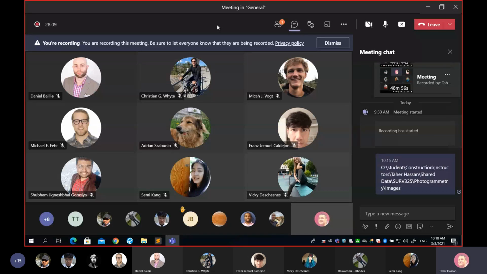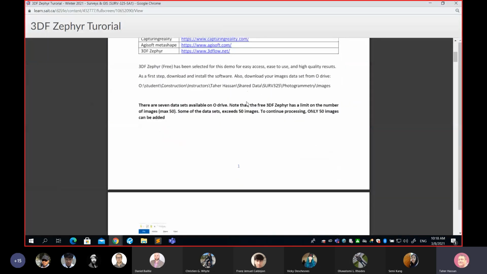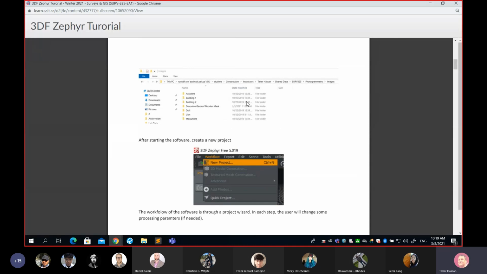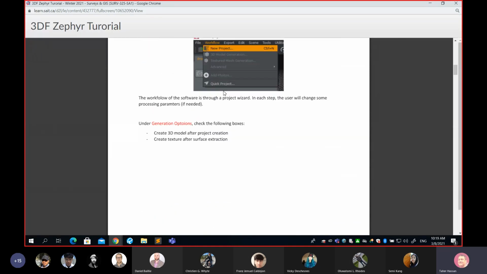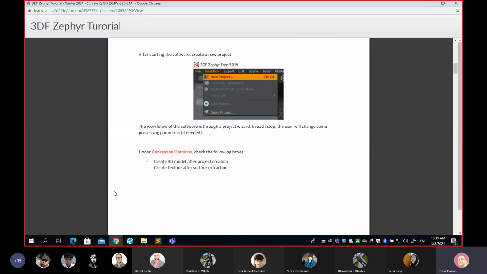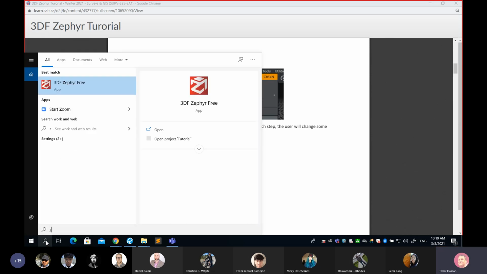Just listening to photogrammetry only doesn't expose you to photogrammetry as it should be. You can see here in my documentation, I'm showing you the steps. So you go here and do the steps. Let's go ahead and start the software. I'm going to start my software. You can see here 3D Zephyr free.